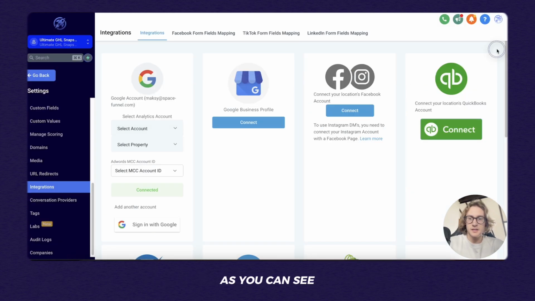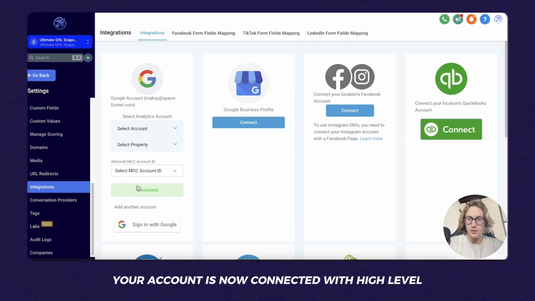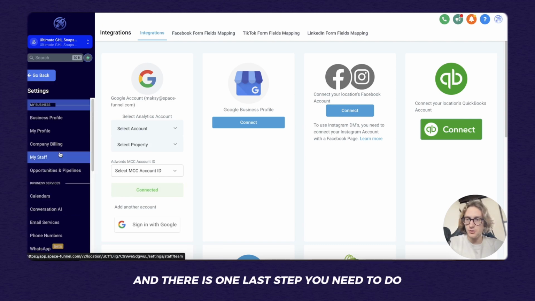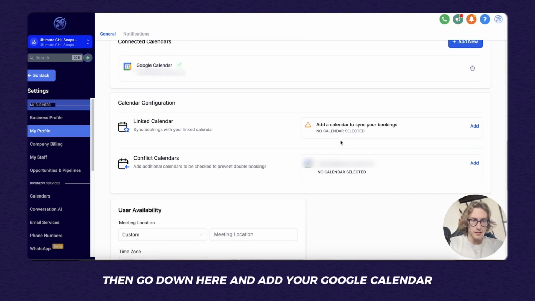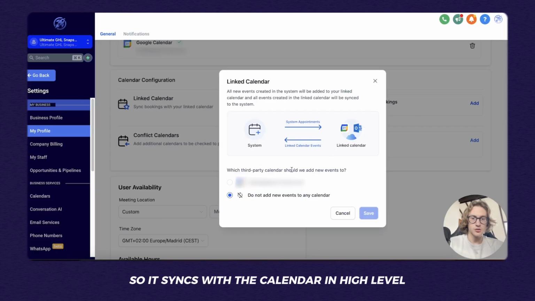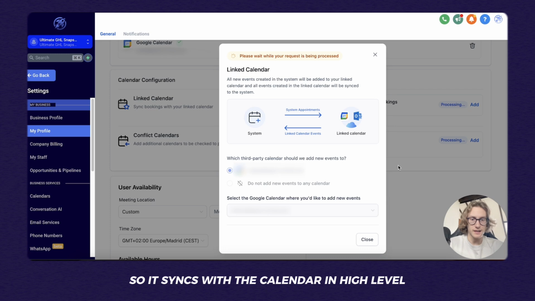As you can see, your account is now connected with GoHighLevel, and there is one last step you need to do. You want to go up here to my profile, then go down here and add your Google Calendar so it syncs with the calendar in GoHighLevel.